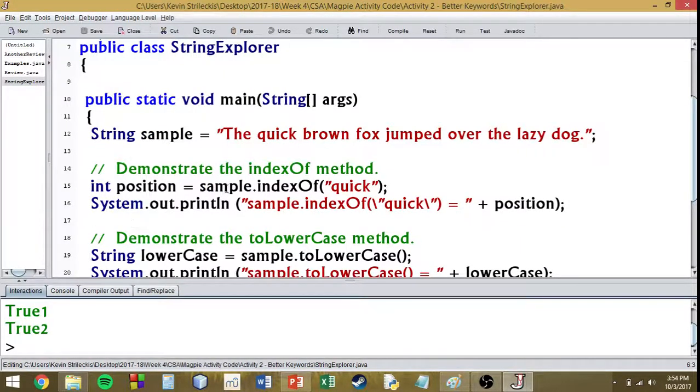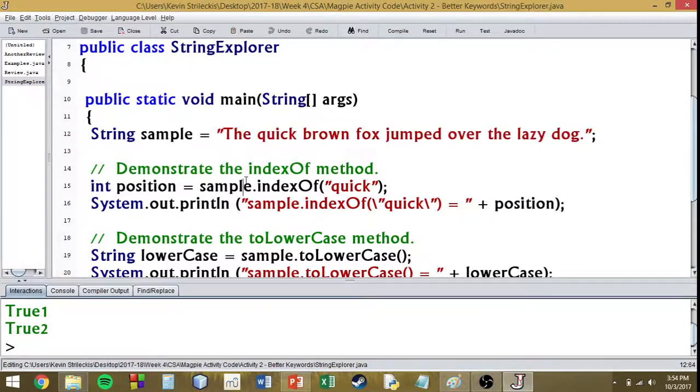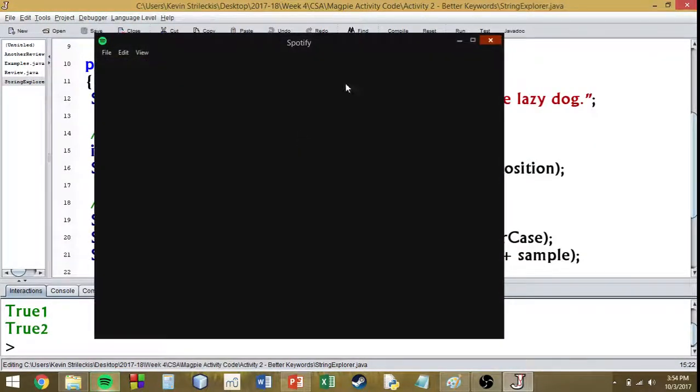Let's take a look at this indexOf method. That was really kind of the heart of Magpie. So we have a sample string, this is our text. Many of you might know this one because it's often used in typing exercises, because it includes every letter of the alphabet. So let's go ahead and look at indexOf.